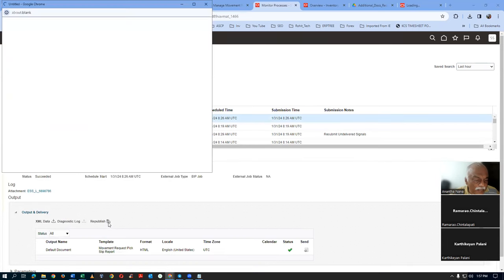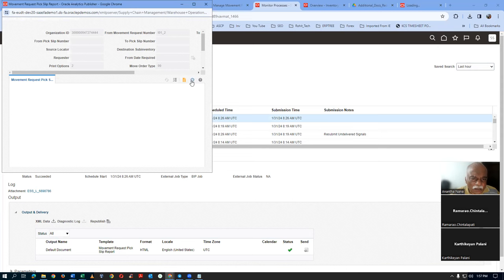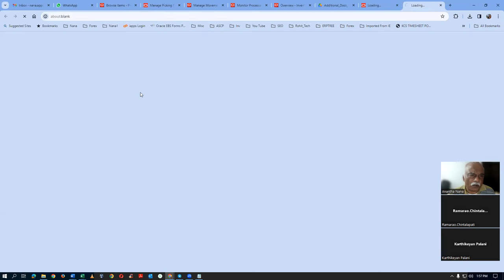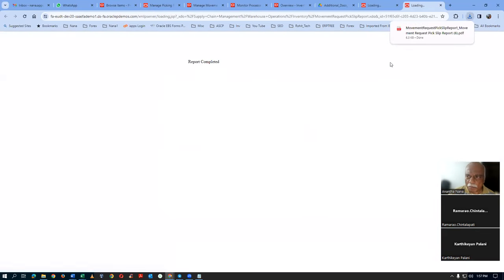So click on it and then go there. And then you can now go and export to PDF. Fine, click on export to PDF. Now you can see that it will be printed. Now fine, click on it.